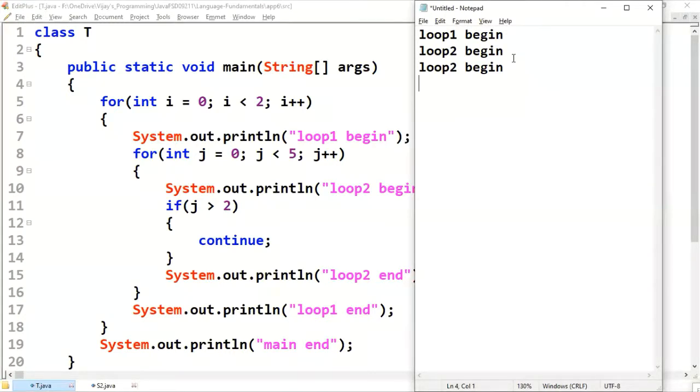Now, current j value 1. 1 greater than 2? Sorry. Here what happens? Observe. Outer for loop, i is initializing to 0. Loop 1 begin. Inner for loop, j is initializing to 0. Loop 2 begin.